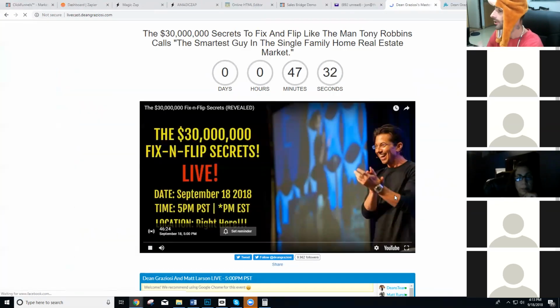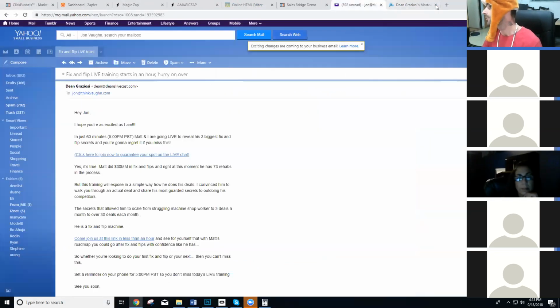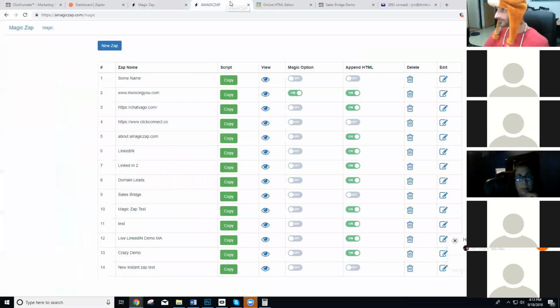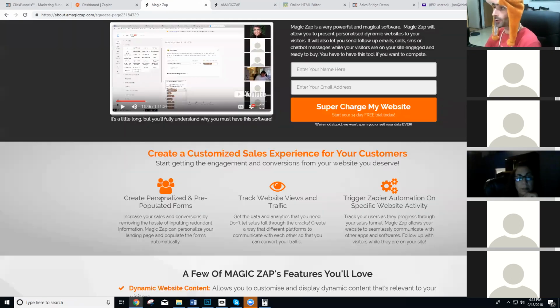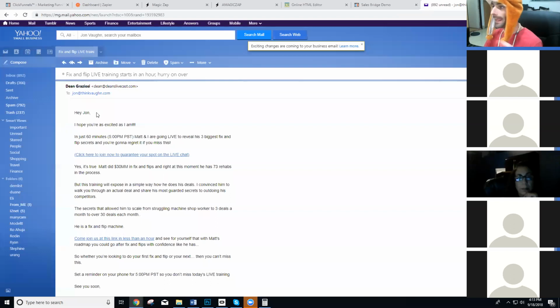See that form that showed up, and a phone number, completely blank, asking me to give some information, all right? So what Magic Zap is going to allow you to do is turn your website like this into this type of thing, where you can actually personalize the landing page or the website for your specific traffic, so it's more personal to them.